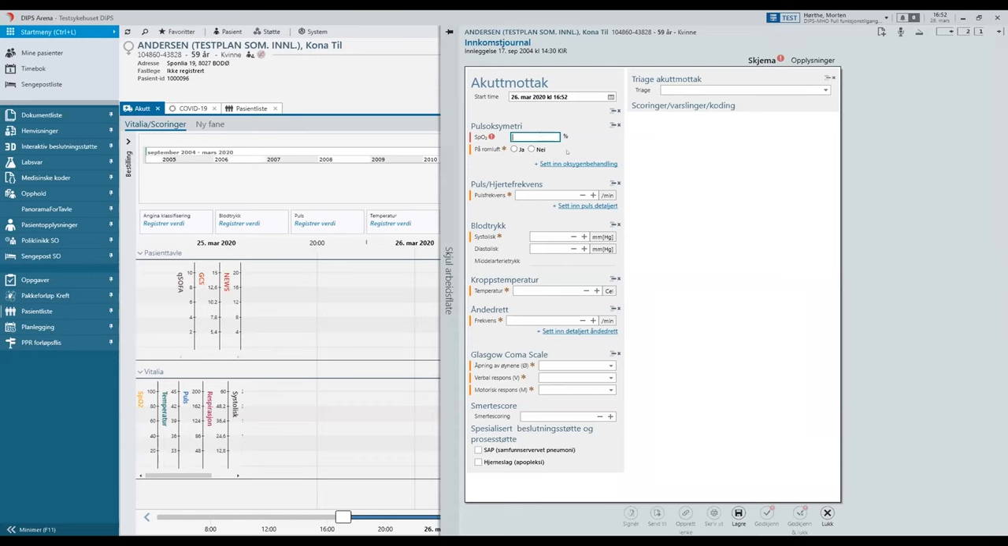For those who don't understand Norwegian, this is pulse oximetry, the heart frequency, blood pressure, body temperature, respiration frequency, and the Glasgow Coma Scale for assessing confusion or not. If a patient comes into the ER, the nurse usually does a triage. Now I will pretend to be the nurse, and I will enter some quite bad values just to trigger everything. This person has low saturation, a high pulse and a high systolic blood pressure.